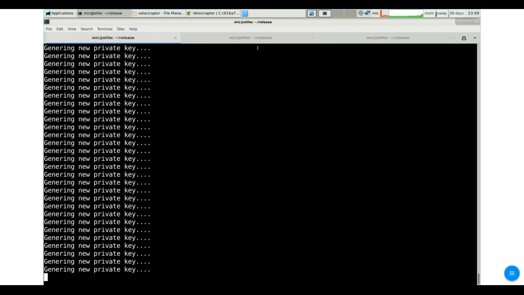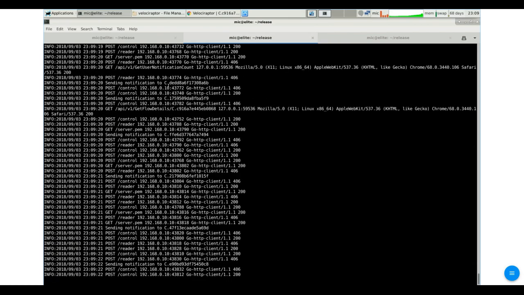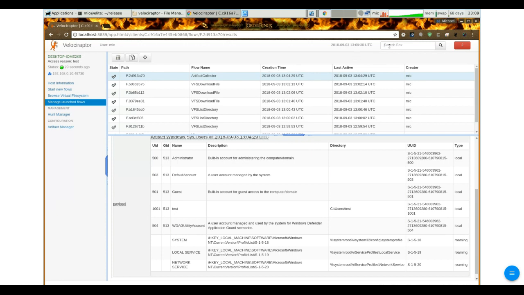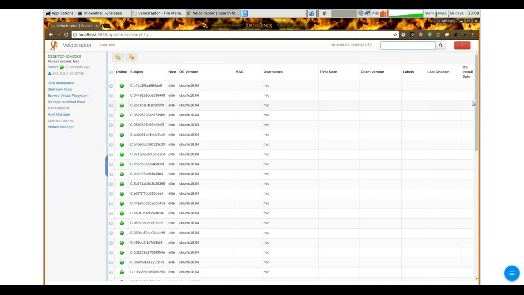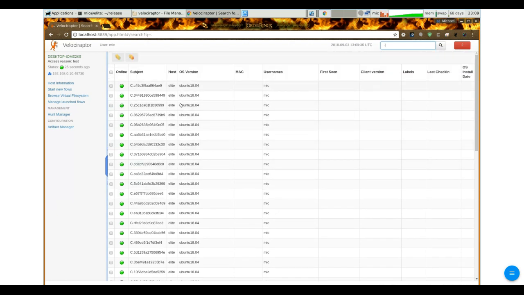What it's doing is creating new clients and contacting the server, enrolling them all. They're all enrolling as we speak. It's going to take a little while, but while it's doing that, when we search, we can see all of these new clients coming up in the search box. Of course, they're all exactly the same. They have the same host name and everything, but they look different.